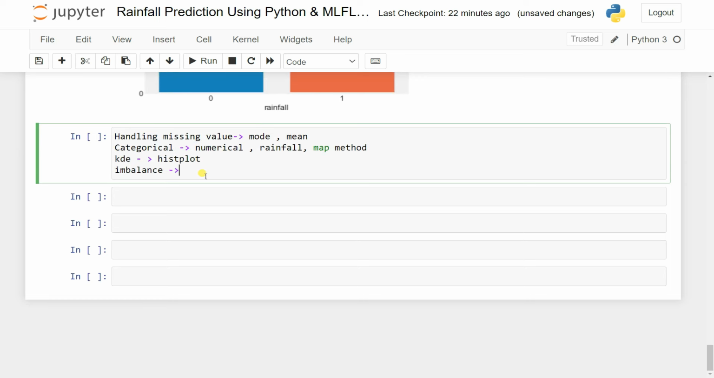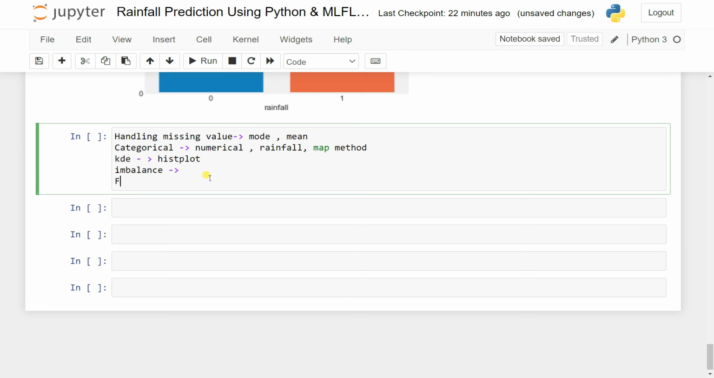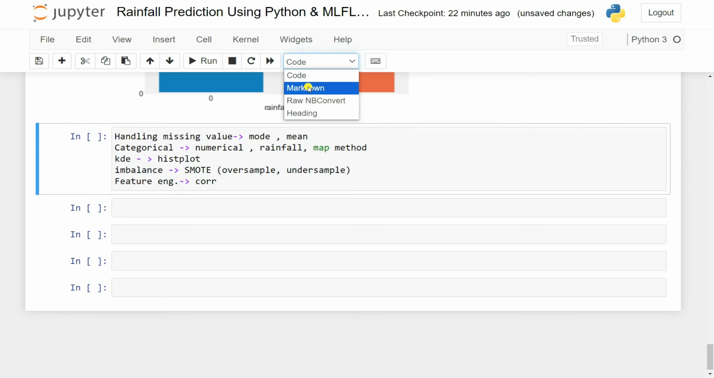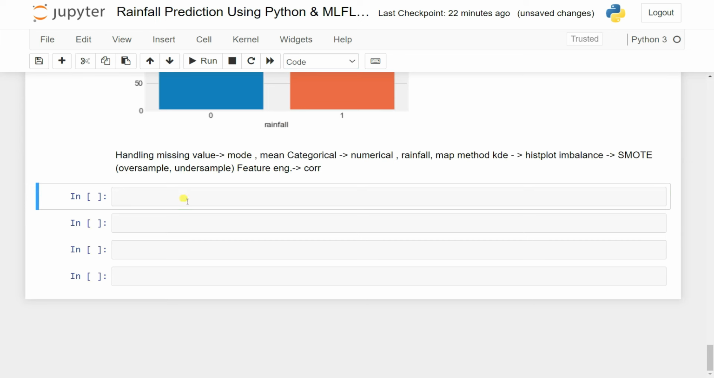After that you also need to check one more thing, that's called feature engineering, which is about which features are actually important. For the imbalance, we're using SMOTE, which means it can be oversampling or undersampling. And for feature engineering, we can use different types of techniques, just like the correlation matrix. First, checking the correlation matrix, and I'm going to make it markdown. Markdown should be okay.